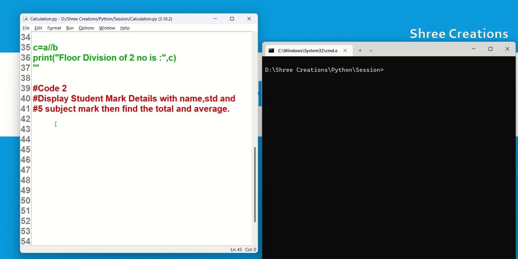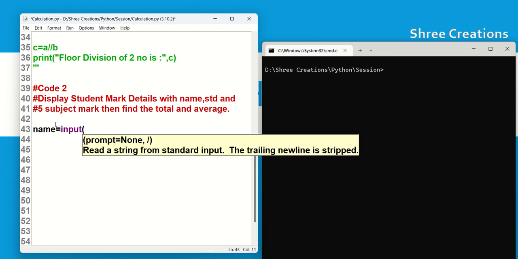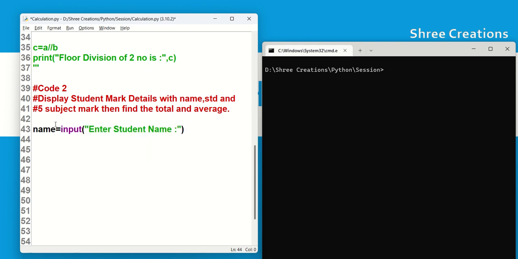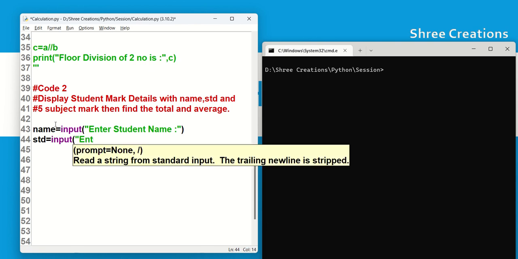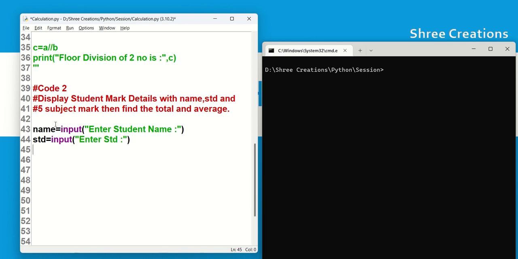How do we write the code for this? We'll write the name. The name is a string, so we'll get input like enter student name. Next, the standard: 10th, 12th, so I'm going to give th also. Enter standard. I'm not converting that value; I will get it as a string.